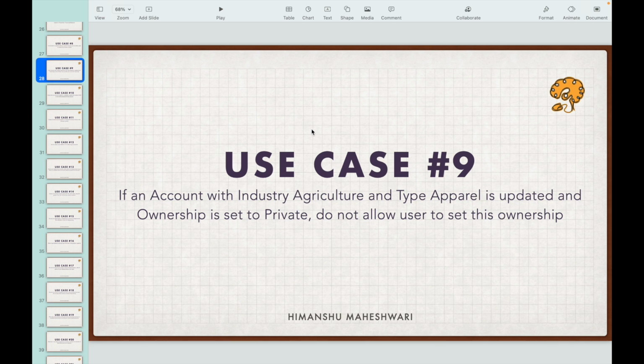Now the first question, what object is the trigger on? It would be on the account object. We are trying to modify account object and we are trying to throw the error on the account field, right? Now, what is the event where you want to throw the error? So it says that if the industry is agriculture and the type is apparel and the account is updated, and when it is being updated, the ownership is set to private, don't let them do it. So that means you have to work on the update event, and now you are throwing error. So before or after, I think you already know this should be before update, right?